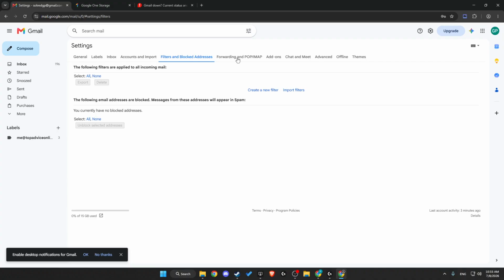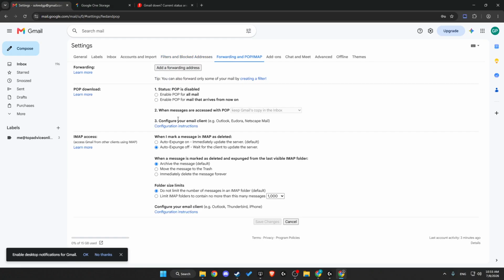Then if we go to forwarding and POP/IMAP here, you should also see your forwarding addresses here if you're using some forwarding. So try to delete forwarding and look if the problem persists after that. And also if you're using a different email app, make sure IMAP is enabled here.